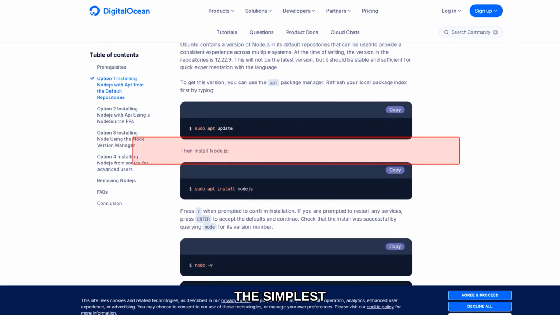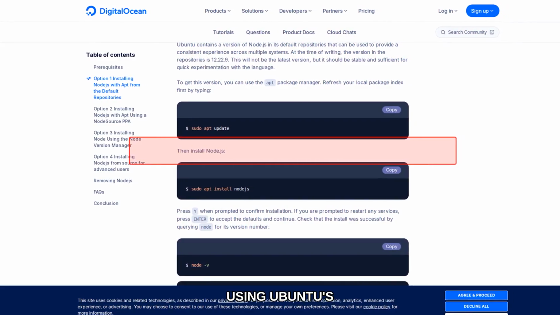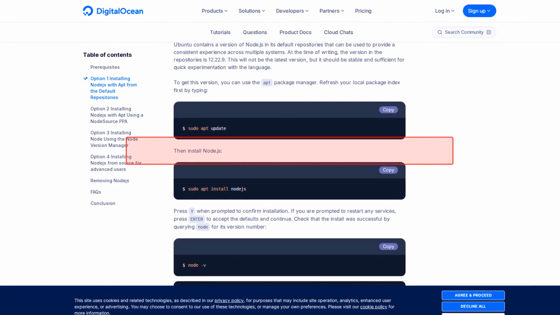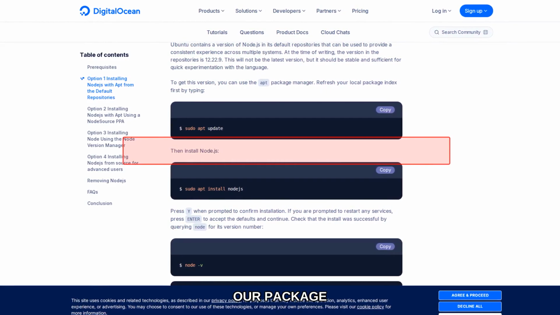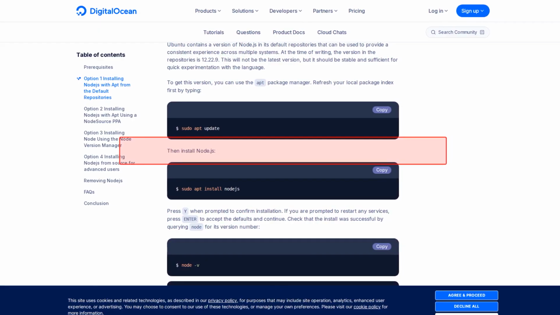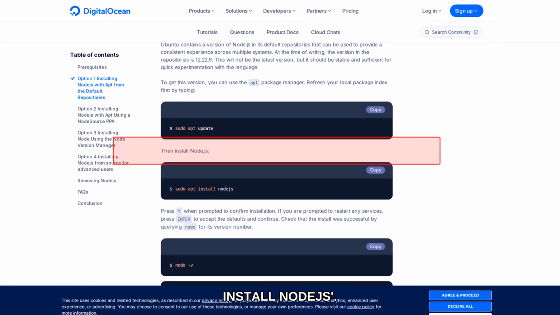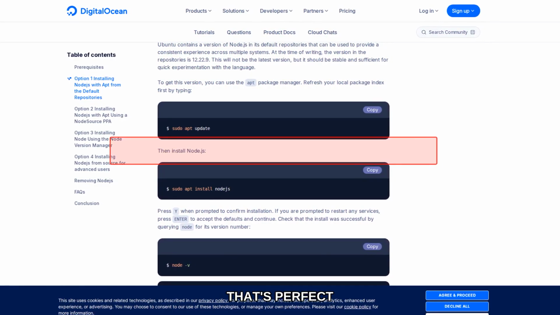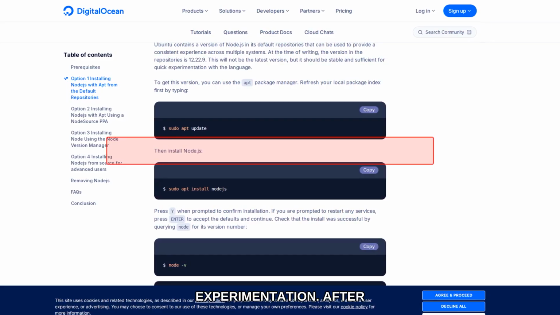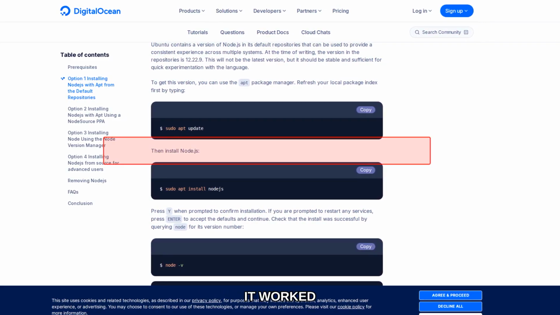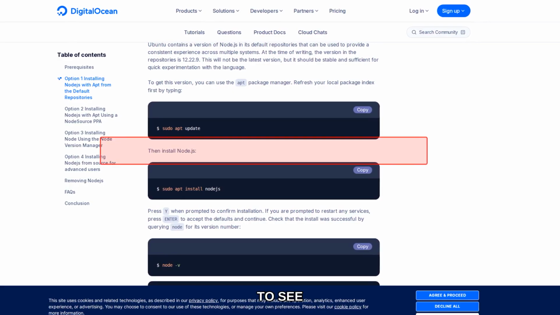Let's start with the simplest method, using Ubuntu's default repositories. First, we'll update our package index by running sudo apt update. Then we'll install Node.js with sudo apt install nodejs. This gives us a stable version that's perfect for quick experimentation. After installation, we can verify it worked by running node -v to see the version number.